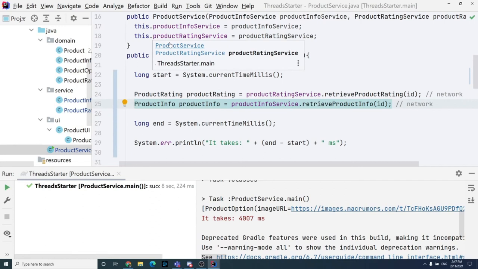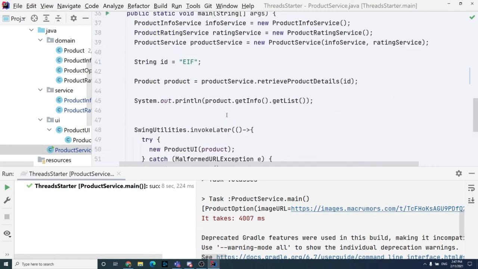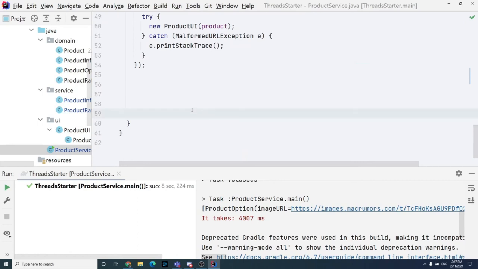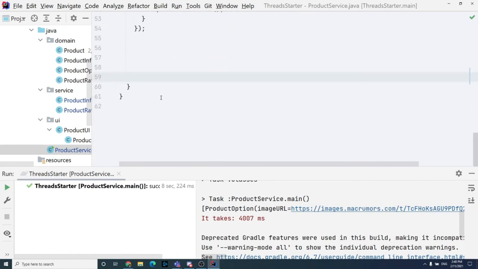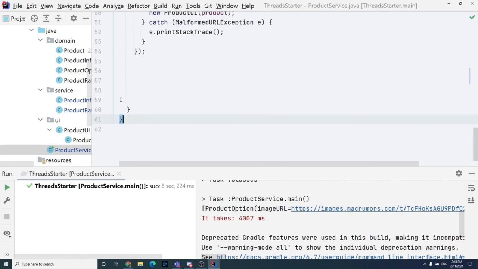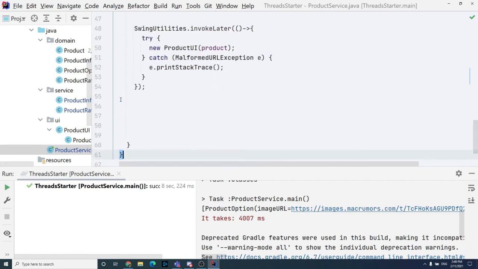And now we should implement those two services in separate threads. I'm making the easiest way to implement the classes, like inner classes in Java. Or I'm not sure, maybe I need to create separate classes.